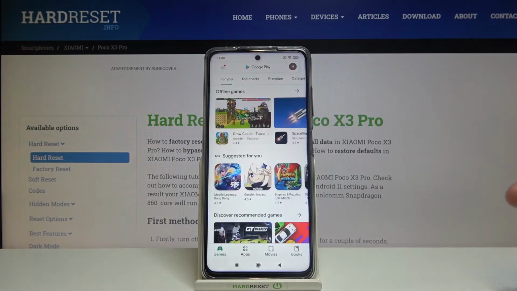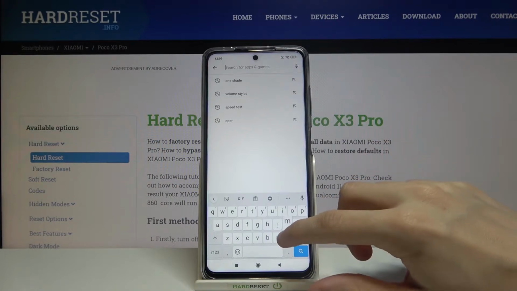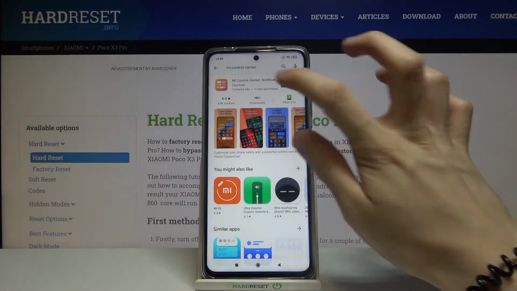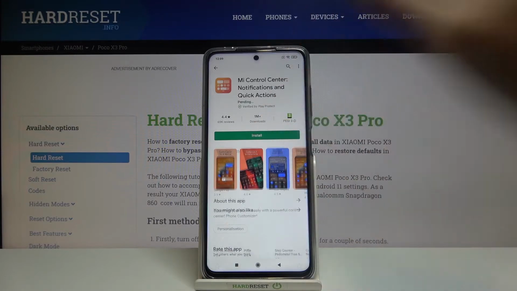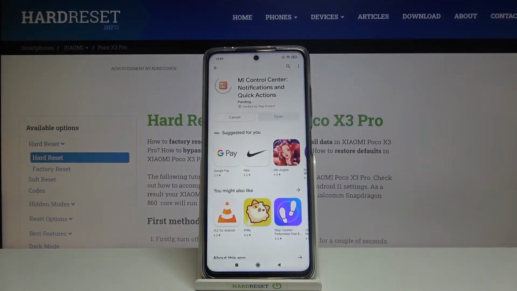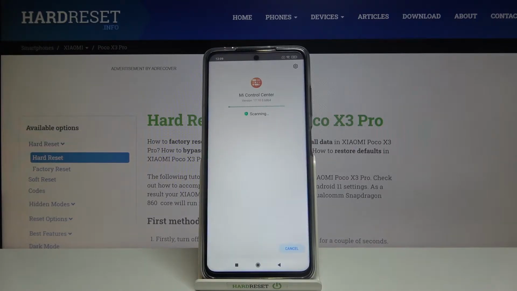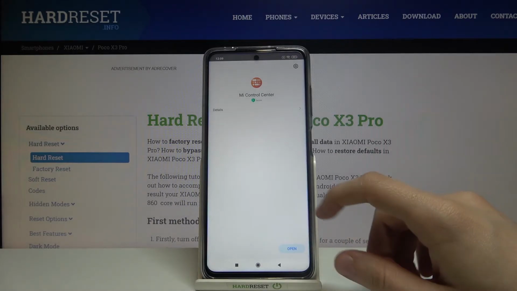So first we have to go to the Google Play Store and from there look for MI control center. Now you have to install this application, which is called MI Control Center Notifications and Quick Actions. Install it. Wait for a short while. It has to check for viruses. Okay, we are good to go. Tap on the open button in the bottom right corner.